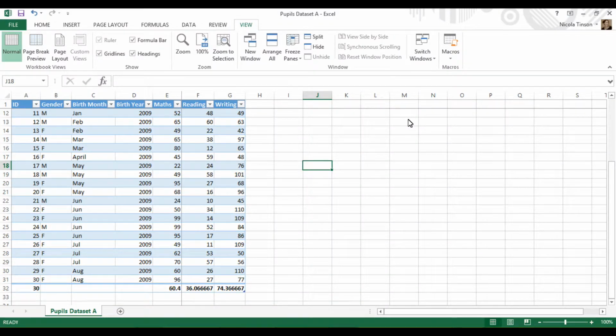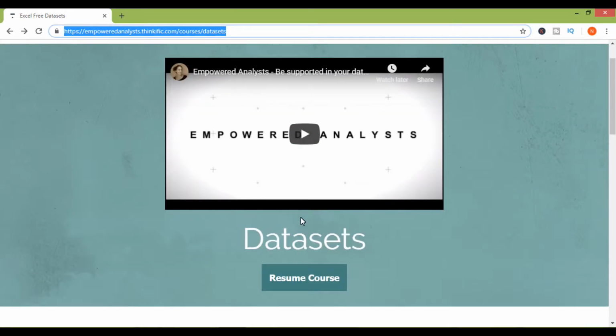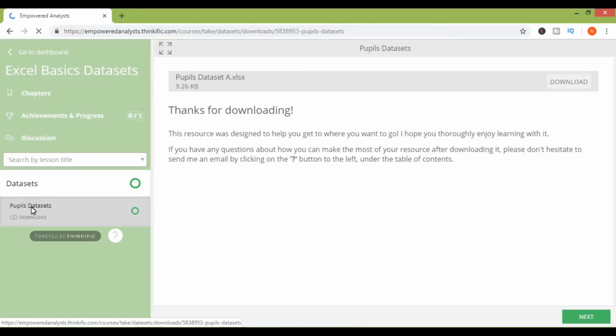We're going to be using the same dataset as last time, which is our list of pupils in the dataset called Pupils Dataset A. If you haven't already, you can download this from my website. If you go to empoweredanalysts.thinkific.com and go to courses, you can click on this one called datasets. Now I've already enrolled. If you need to enroll, there'll be an enroll button here, but I'll resume my course. And then in the relevant section, it's in Pupils Datasets. There is currently a dataset called Pupils Dataset A, and you can download that.